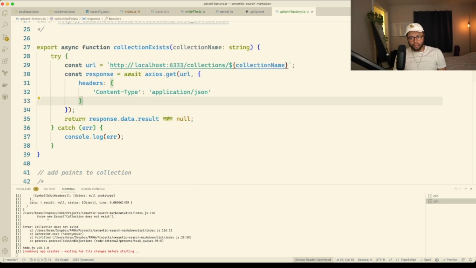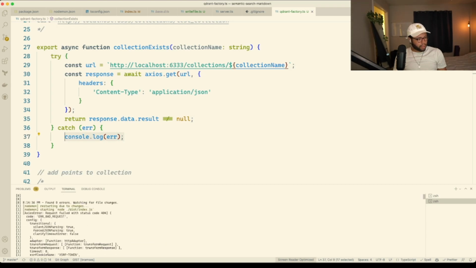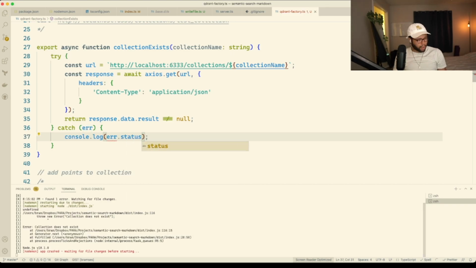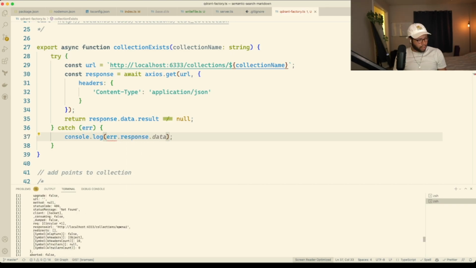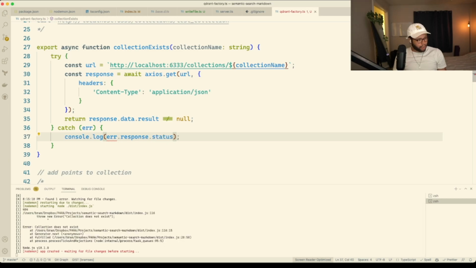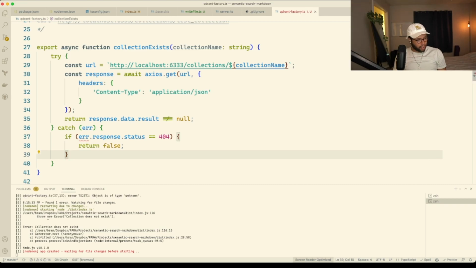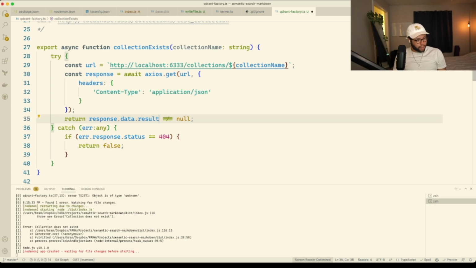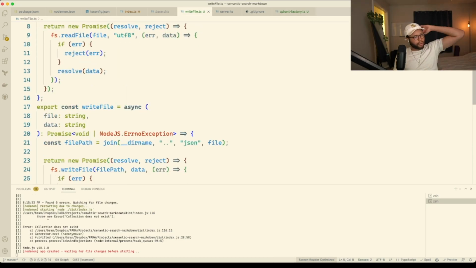So what we're gonna do is, console.log error dot, maybe status, undefined, error dot response. Okay, that's better. Dot status. Okay, cool. So if error response status is equal to 404, return false. Great. Could be unknown, but I don't really care about that, do I? So if it doesn't return a 404, then it just returns true, right? Okay, cool. We can move on.